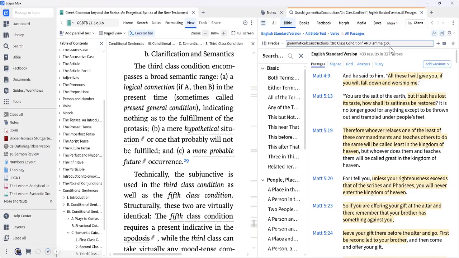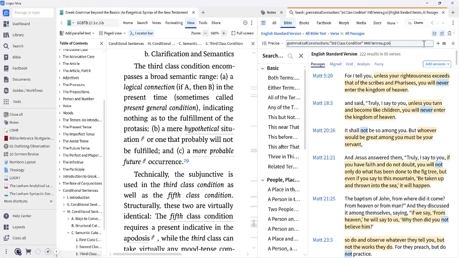lemma.g colon ou. And this one can be helpful here, and it limited our results. So let me tell you what's going on here. It's taking all the results from here and all the results from this, and it's saying, wherever there's a verse that both of these are in, that's what I wanted to show. So it's definitely a way to limit it.